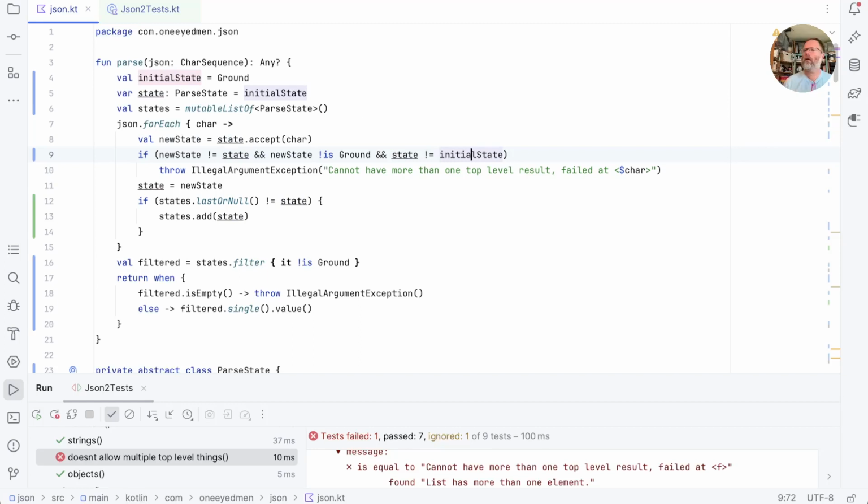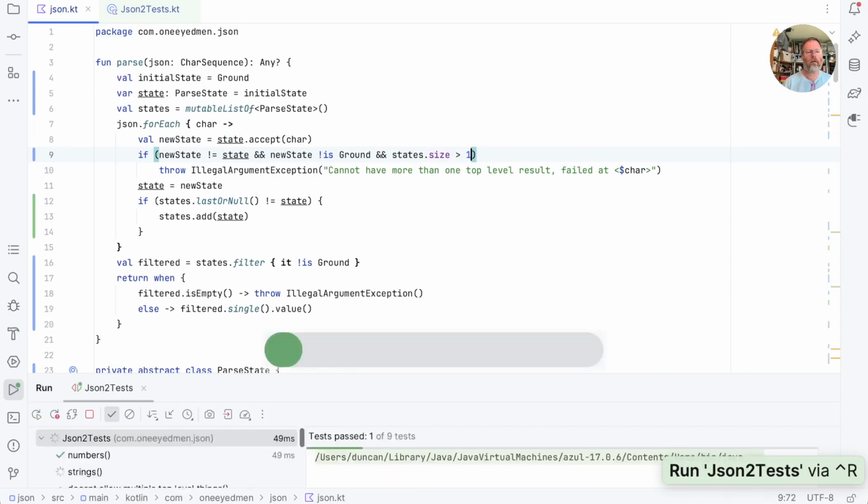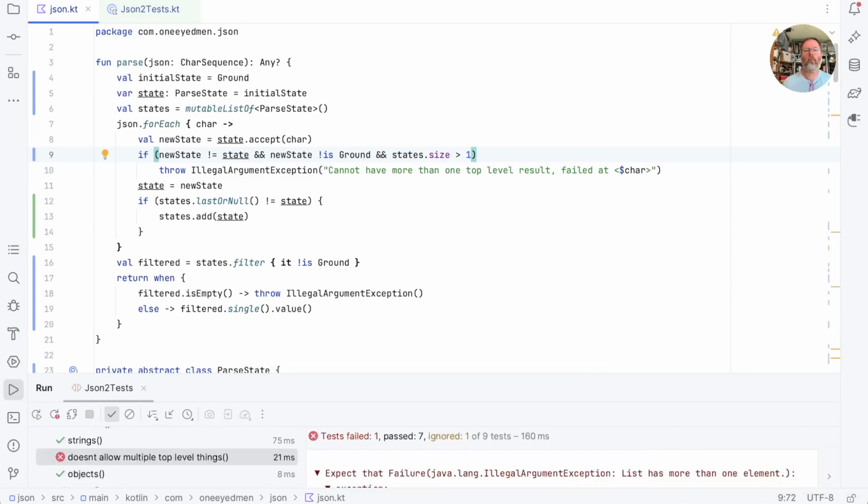I think I may regret this later, but I think in here we can just use the size of states. So we can say, and states dot size is greater than 1. That is to say we captured a ground and another. Just see whether that's right. Oh, maybe 2. Still not.